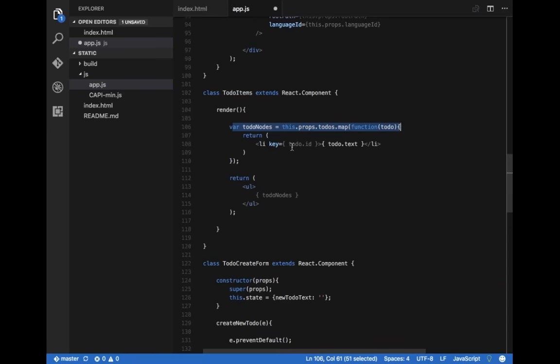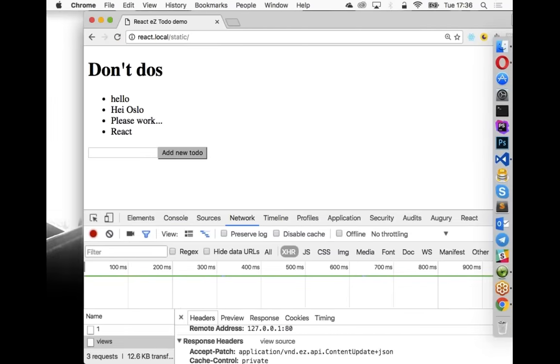It will put the key as an ID and then put the text here, and then it will return again a single node. In this case, it's a UL node with more LIs here, but we don't ever need to worry about executing this. We just need to worry about setting the state, and then React will automatically execute and render the view to whatever we want. So this is what has happened so far.